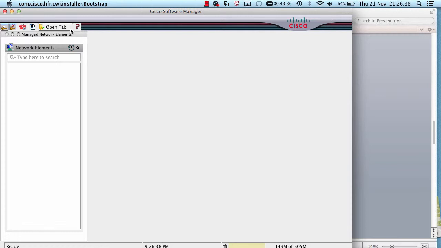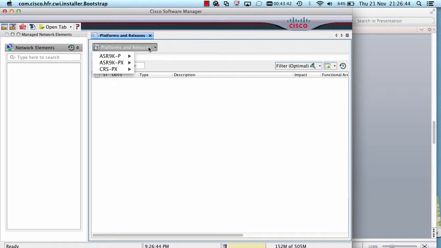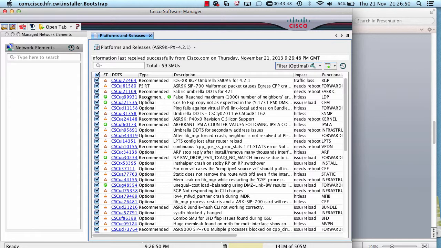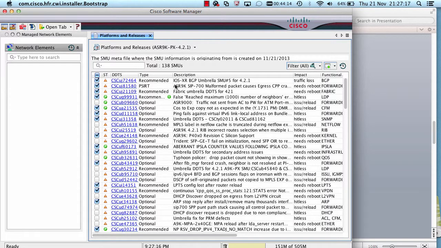So to retrieve this SMU information, you click on Platform and Releases and select a particular platform and a particular release for which you want to retrieve the SMU information. So here you go. It will query cisco.com and retrieve the SMUs that have been released for that particular platform and release. By default, there is a filter which shows you only the optimal SMUs, which currently, as you can see, has retrieved 59 optimal SMUs. You can change this to All, and it will show you all SMUs for that platform and release, which in our case is 138.